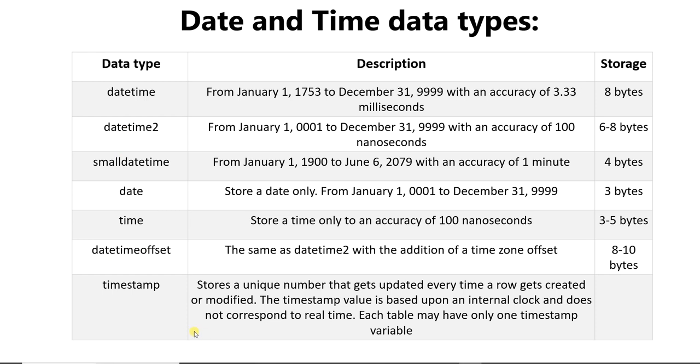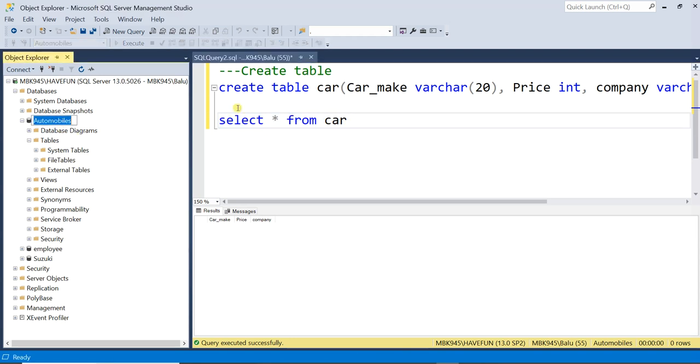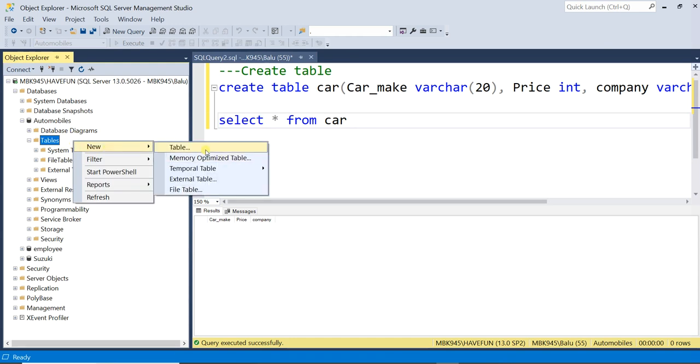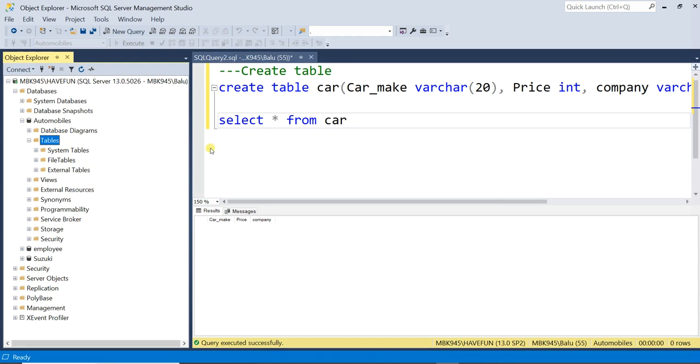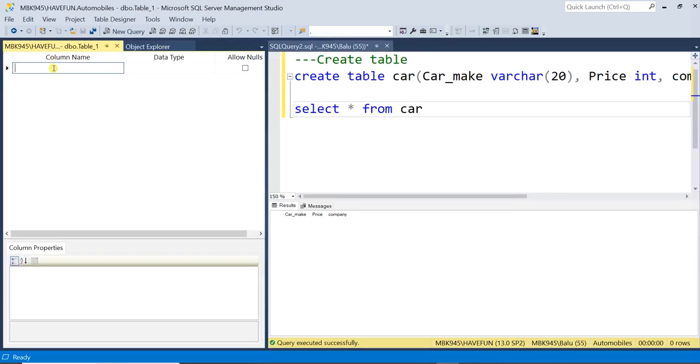So we have seen how to create a table and what are the data types in SQL. Now we'll see how to insert data into the table. We have successfully created a table using TSQL. We can also create a table using the GUI. You can just click on tables, right click, new, and table. You can start giving the column name, data type, and so on. But I suggest creating a table using TSQL.